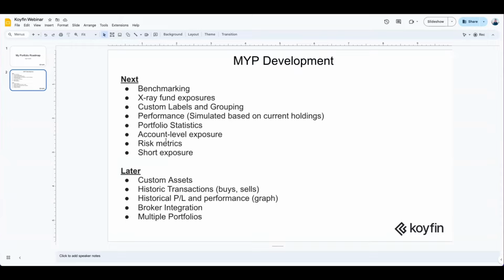And we'll be sure to document the differences between those two as well. So simulated performance based on current holdings, that's more near term. Candidly, we already understand how to do that and we've built that. There's a lot more thought that needs to go into historic transactions. We've been doing a lot of work there, but we really want to nail it. So performance simulated coming pretty soon.